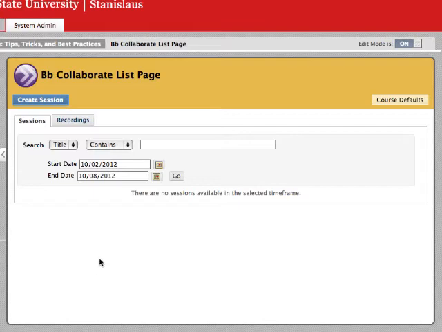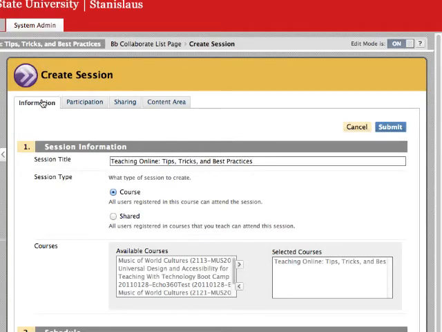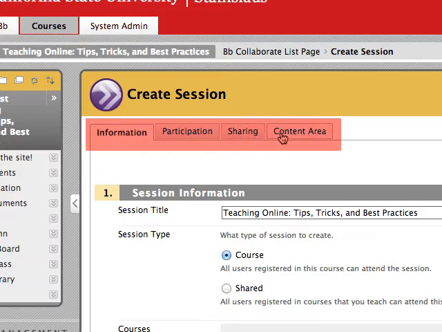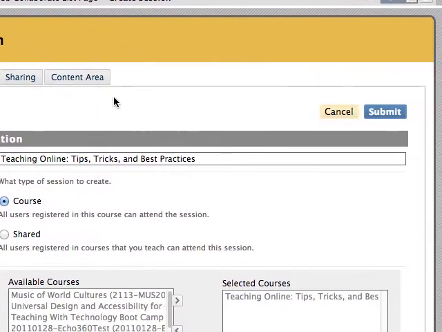Here you can see that mine is empty because I have not yet created a session. Creating a session is simple, though. Get started by clicking the blue Create Session button. The first thing to note is the row of tabs across the top. In the process of creating a session, you will likely need to visit most of those tabs before you click Submit to actually create the session.